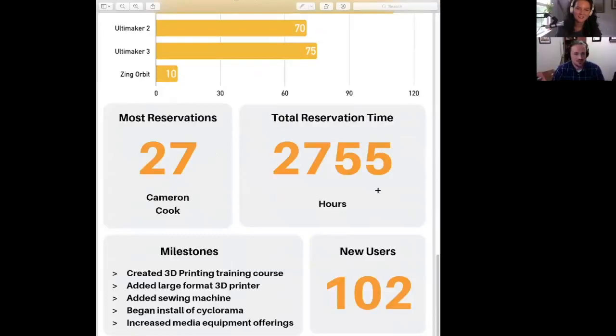We had a little over 2,700 hours of total reservation time. So this is the combination of all time reserved for machines. And then, like I said, 102 new users there. But Airtable is fantastic. I love it for gathering this kind of data, and we can use it for any number of things. And it helps our case that we can present this data and say, people are using the space. And not only are they using it, but it's exponentially growing in usage as well.